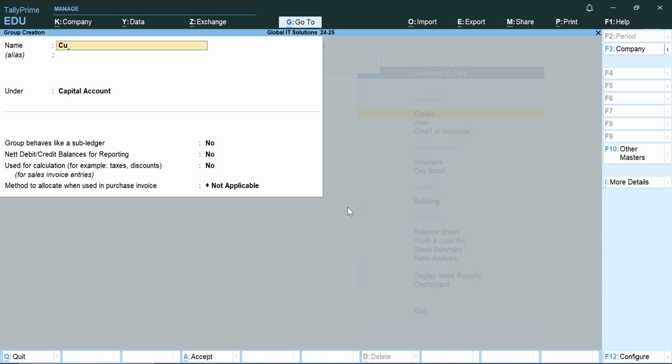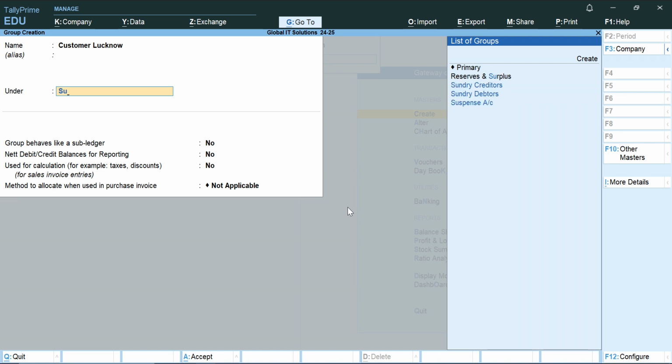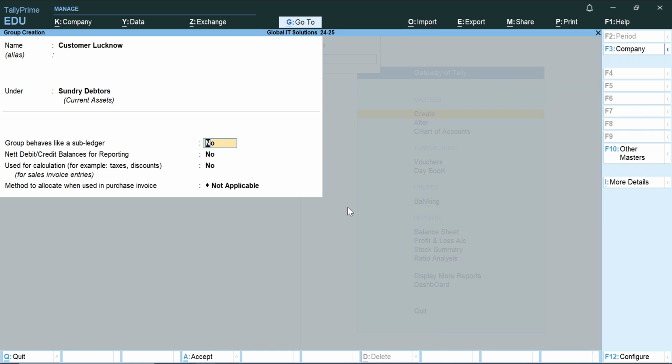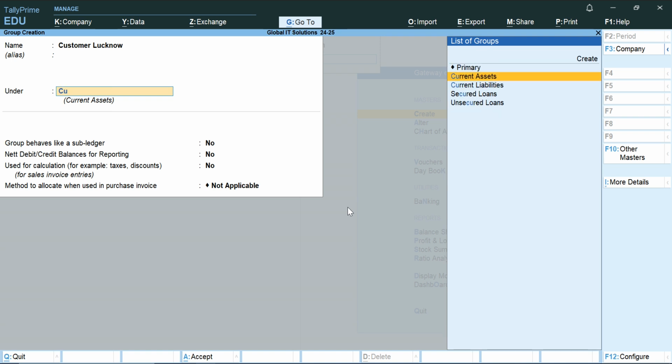I will type the customer Lucknow, Lucknow. This is under sundry debtors, we can take, or we can take directly in current assets.